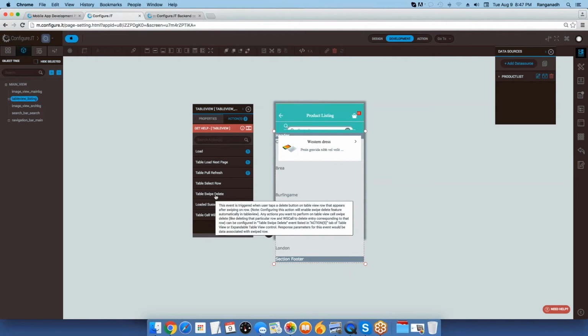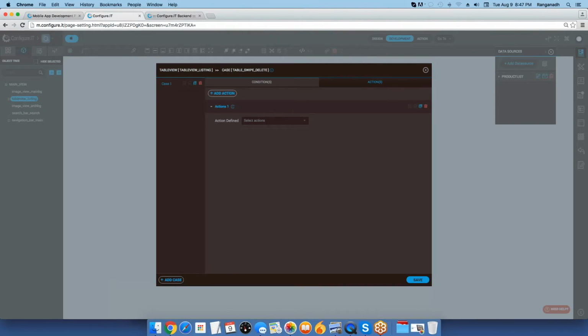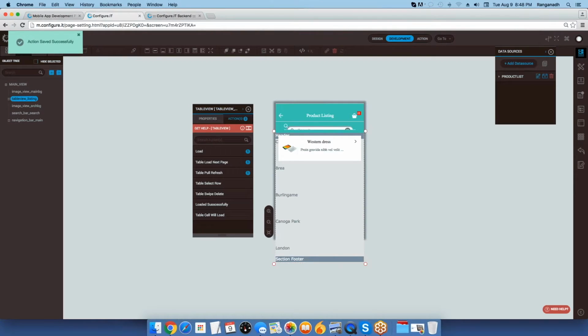Here, on action, we have a table swipe delete action. This event is triggered whenever you swipe your cell. Here, define an action that is change table properties. Change table properties is used for table view features. Select an option from a drop-down as delete and save it. This will delete your data on a cell whenever you swipe left and click on delete.